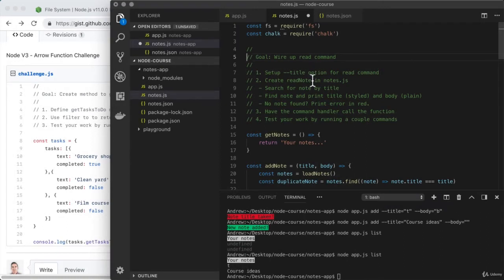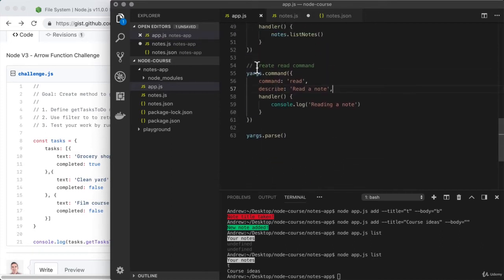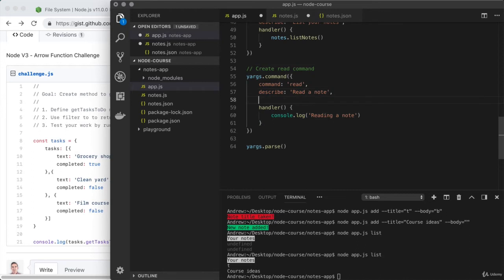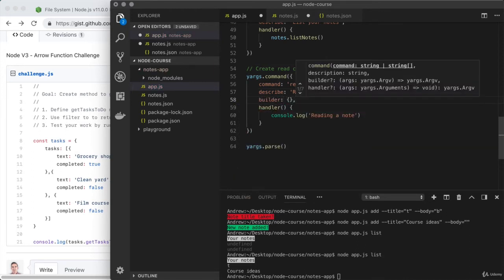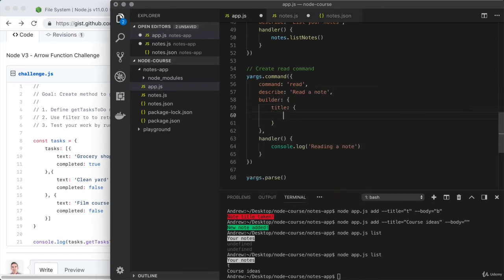I'm going to set up the title option for the command. Over in app.js, near the bottom of my file, I have the read command, and all we have to do is set up that builder object. So a builder property, whose value is an object, and inside of there, the only option we need is title, so I'll set that property up, and we're going to set up the 3 options we've set up for all of our options. We're going to set up describe, demand option, and type.